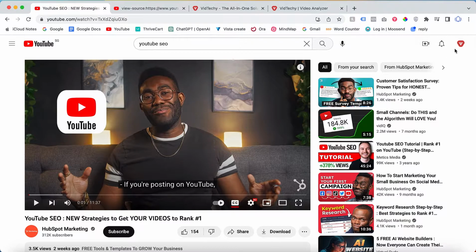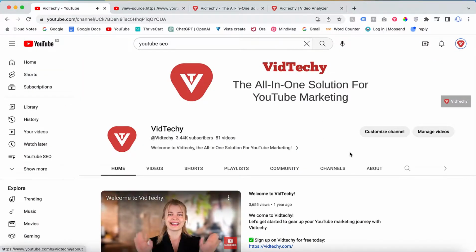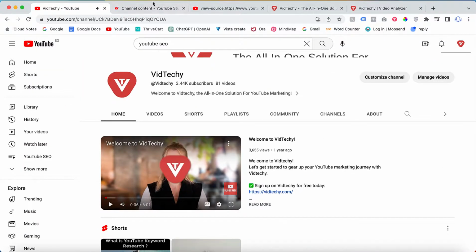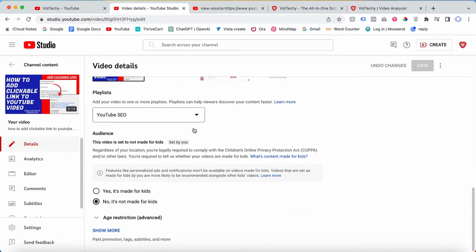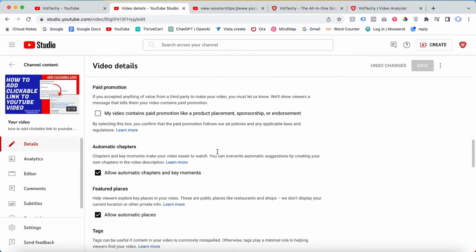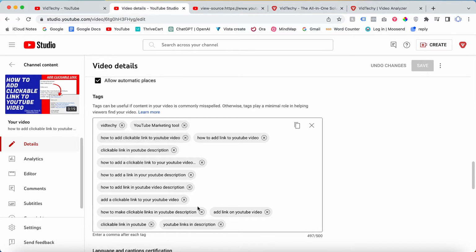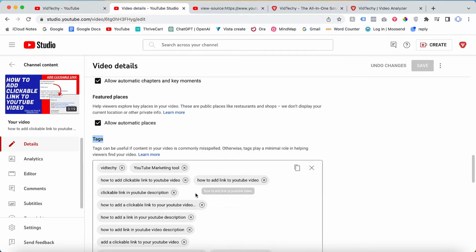Go to your YouTube channel and click on Manage Video. You will see a list of videos you have uploaded. Select the video you want to add tags to and scroll down. Click on Show More to reveal additional options. You can use the tags in the Tags section. This is how you can incorporate tags into your YouTube videos.